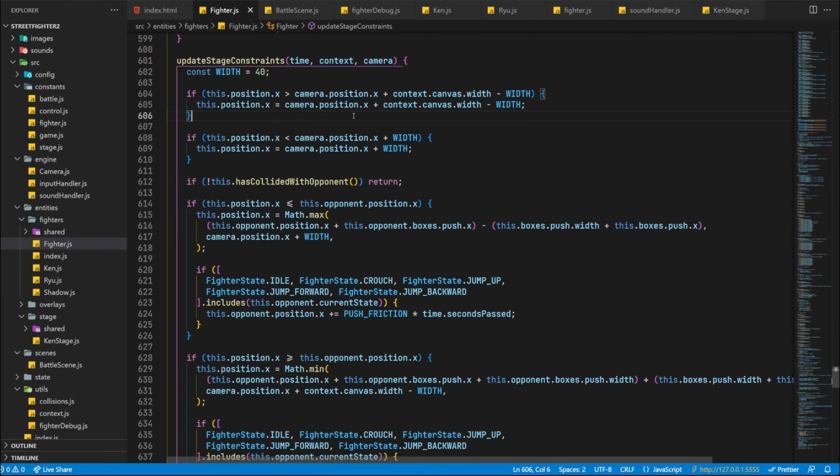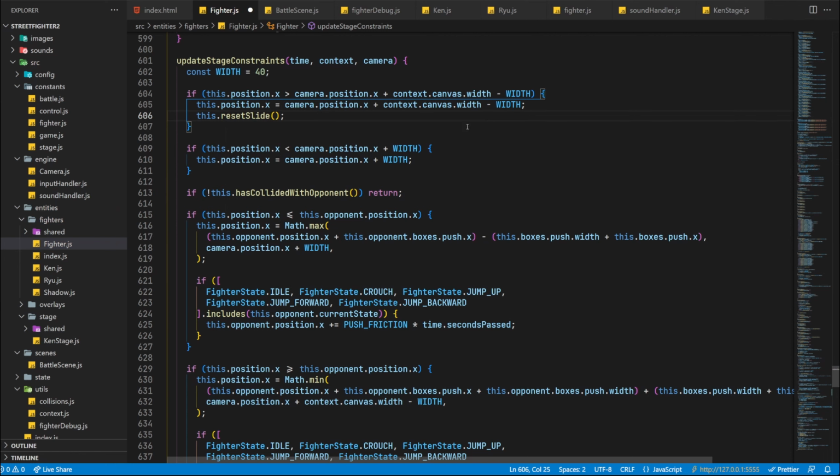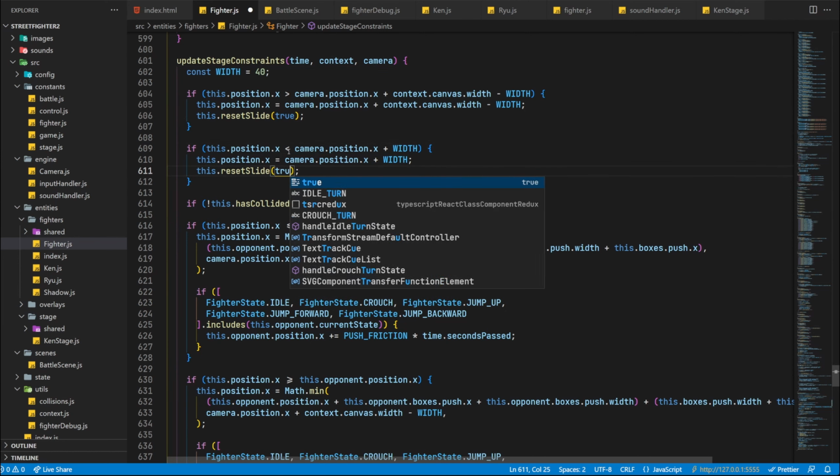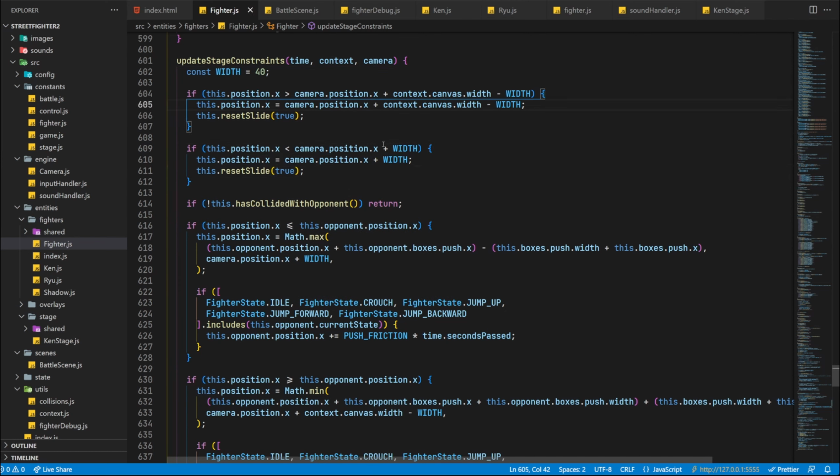In the update stage constraints function, we'll add a call to the reset slide function within the screen boundary checks, passing on a value of true. This boolean argument tells the function to pass on the current slide values to the opponent before resetting them.